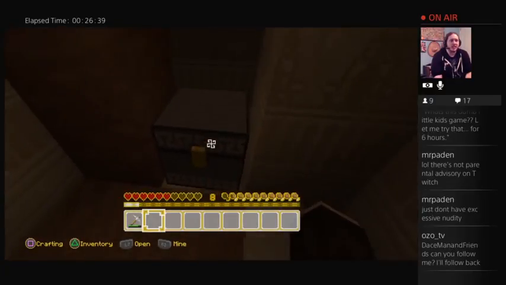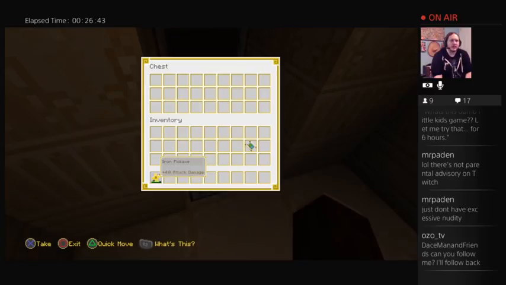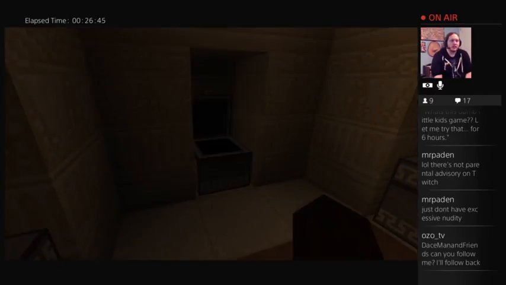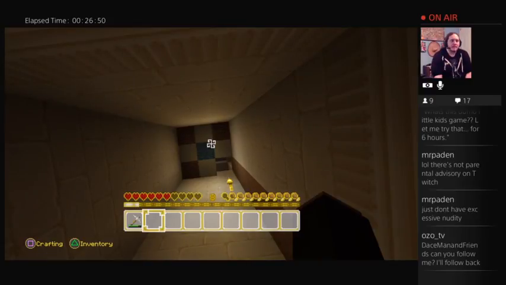Ow, I fell! There's chests down here. They're empty. Actually, that one has nothing. Okay, guys, so I did something stupid. What? You fell down the hole and can't get back out? Yeah, I didn't bring any ladders.